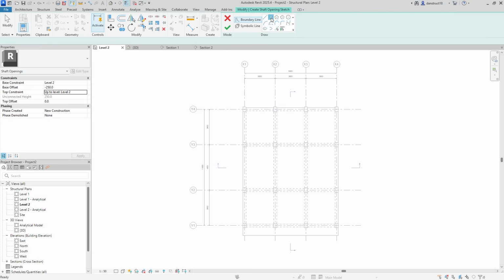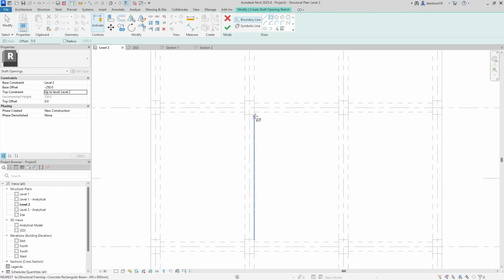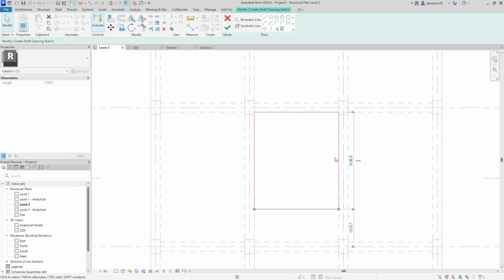And I'll click on rectangle, and I'm going to make a rectangular opening in the slab. I'm just going to stop around here. Click on modify. I'll click on this line and then I'll give it a value of 3300. There we go.